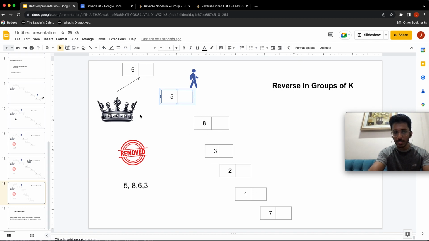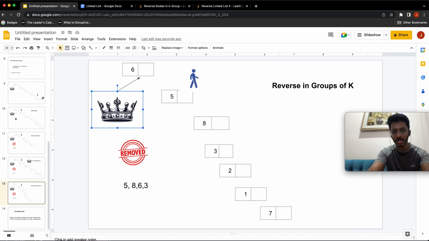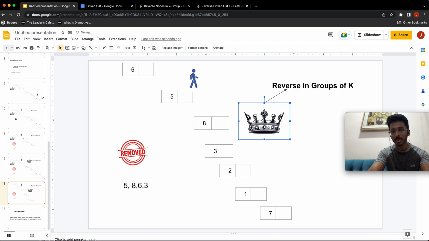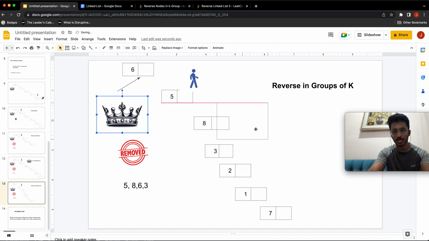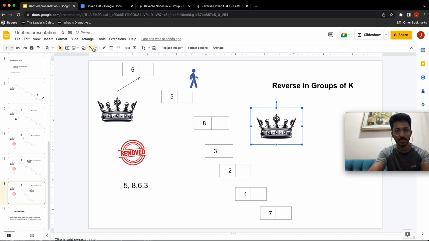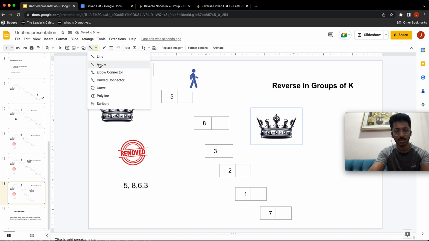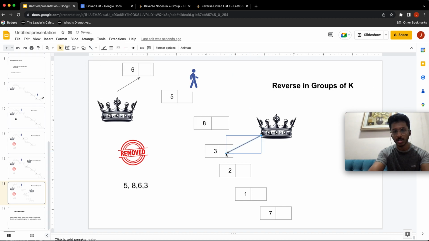So now the dummy head, where do you place the dummy head? Wherever the current element was will be the dummy head. So this will act as our dummy head now, and it will be pointing to 3. So here we have our dummy head and it will be pointing to 3. So this will just act as our new dummy head, and we will repeat the procedure again.